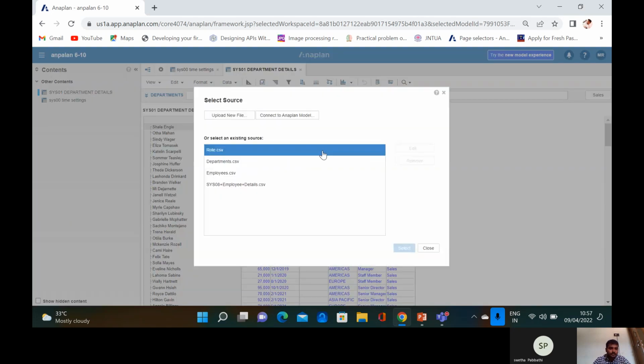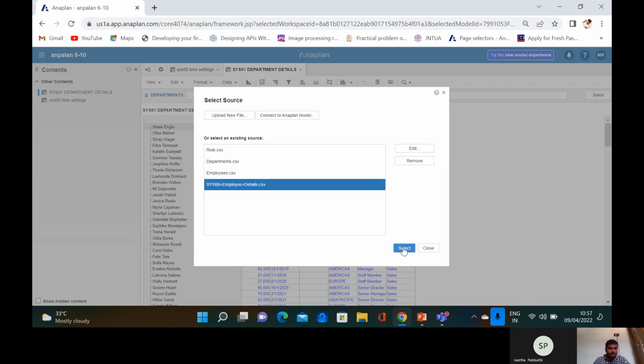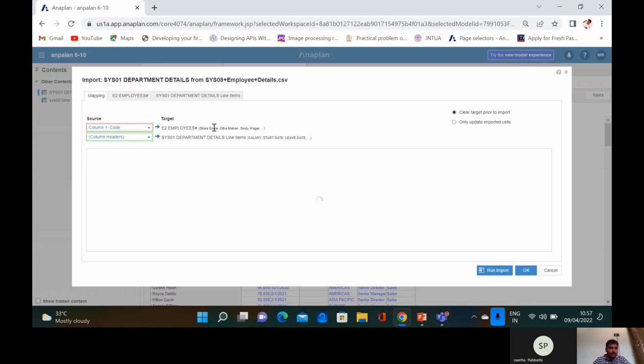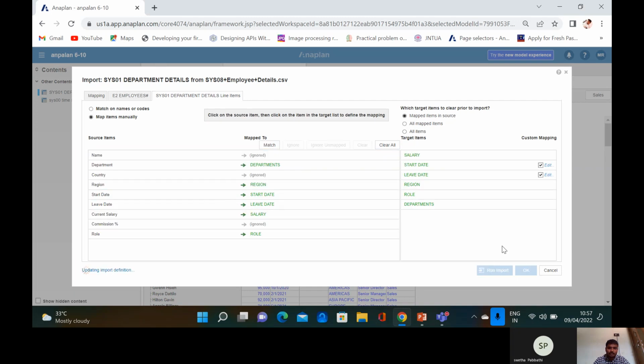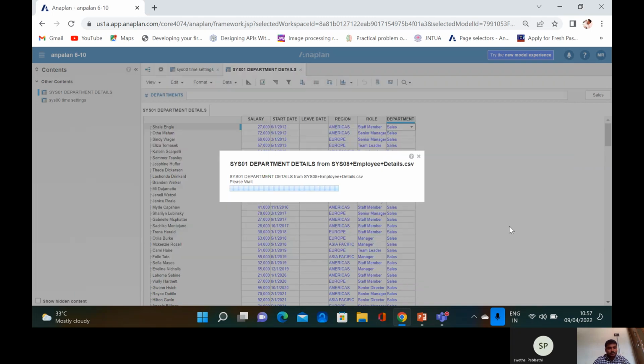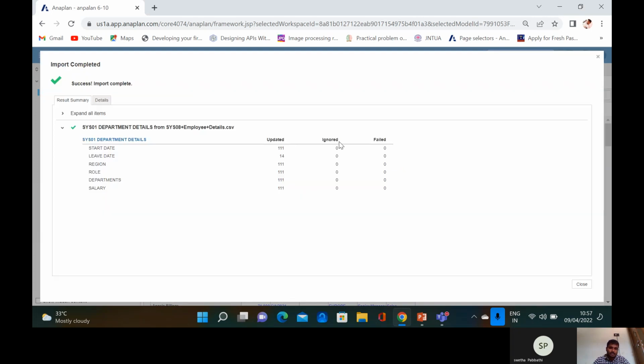Import. Select file. Code only, everything mapped. Okay, and I click run import. Yes, everything is zero ignored, zero failed. So everything is good. I'm moving forward.